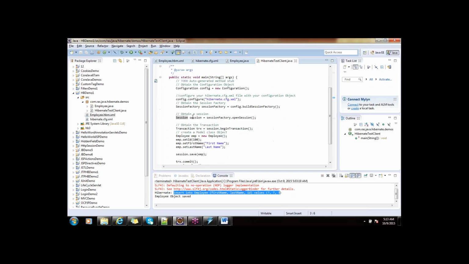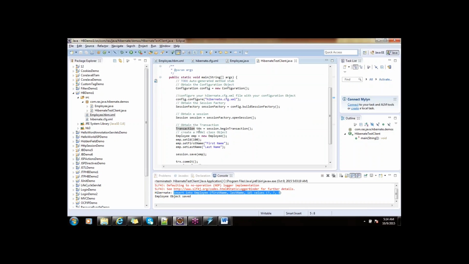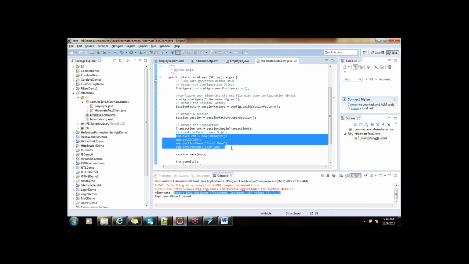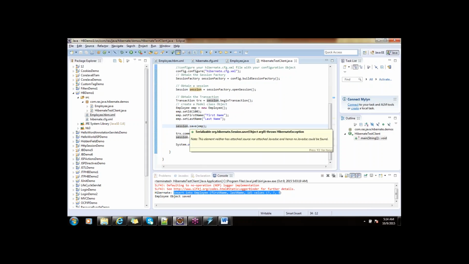And we got a session, and this session is org.hibernate.Session. So from this session, we can obtain a transaction, begin transaction, and it will do the transaction. And this transaction is from org.hibernate.Transaction. In this transaction, I'll begin the transaction. Now I am creating an employee object in Java way, and I am saving that object using session.save.